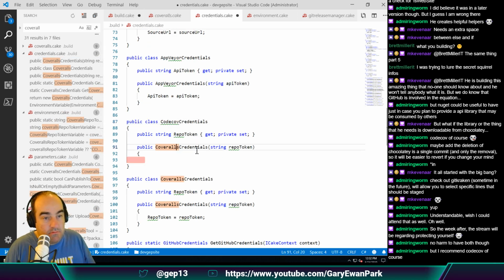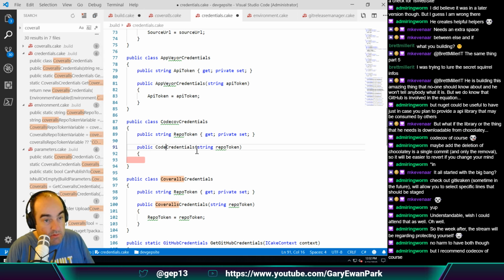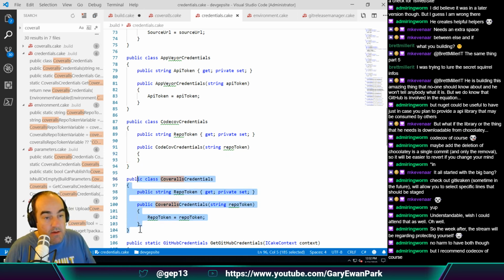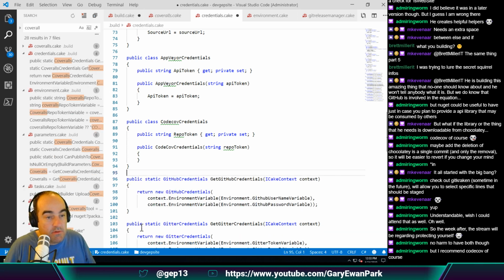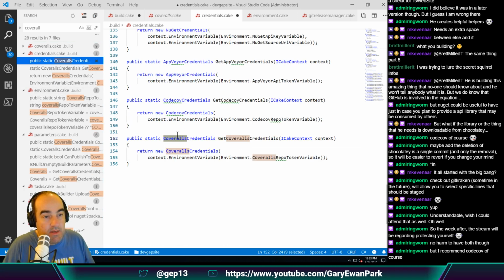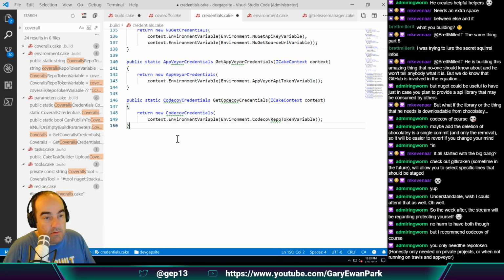And then that's going to be... Okay, we were doing base before. So let's do Codecov credentials. Let's put that in there. And let's take that out. Beautiful. So Coveralls can come out. You only need the repo token. Honestly, only need it for private projects.